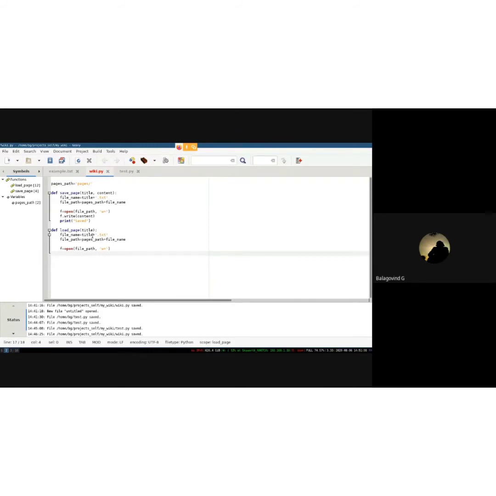Can we import any Python file into another Python file using import? Yes, we can. You can import any Python file with functions or no functions. If you have variables in there, you can get all that into another Python file just by using import. Handy, right?